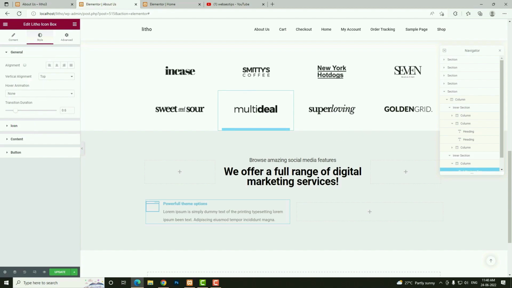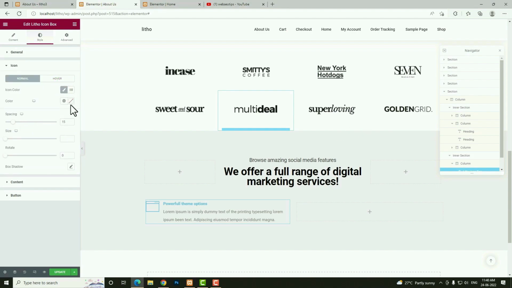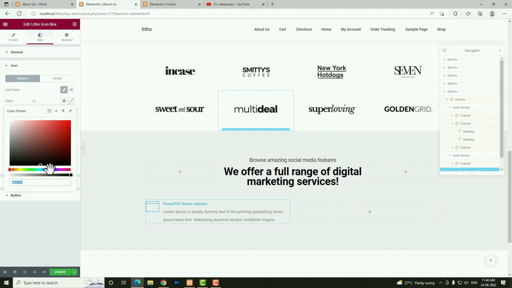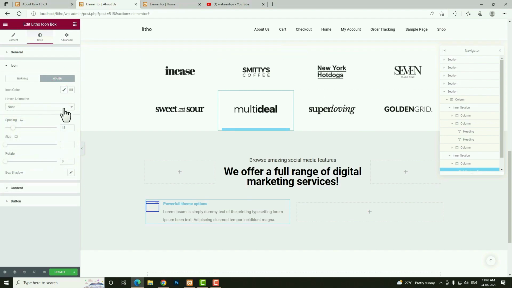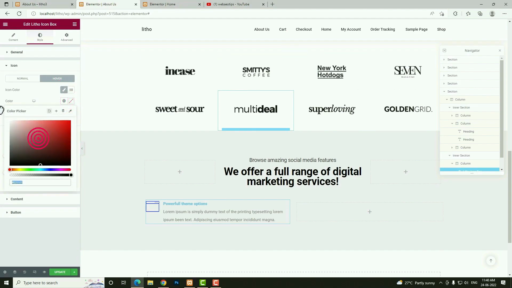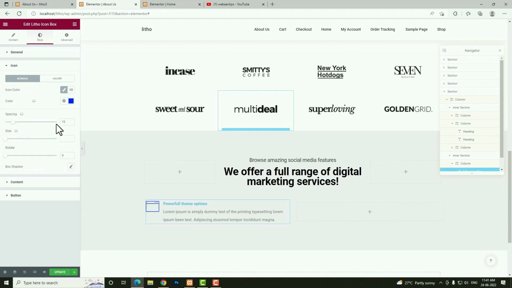Directly come back to the icon option. The icon color, I need the blue icon color. So from here I have to choose the blue color, and on hover, the icon color should be white color. So I am choosing white color. Okay, now it's looking perfect. After that, spacing, make it 35, size, make it 40.